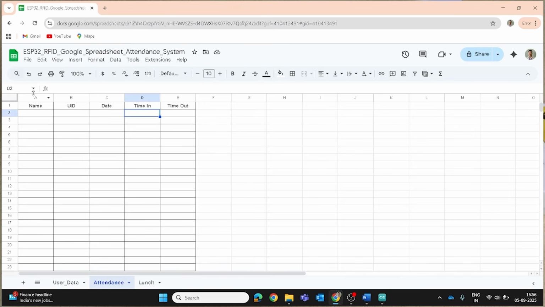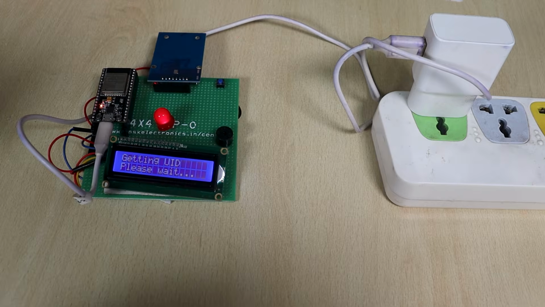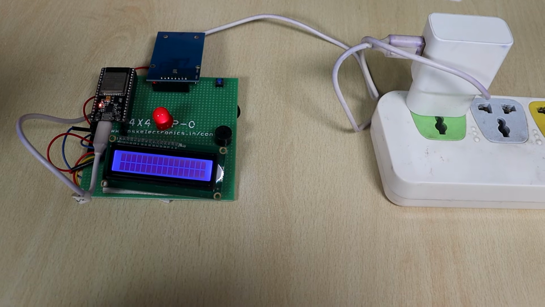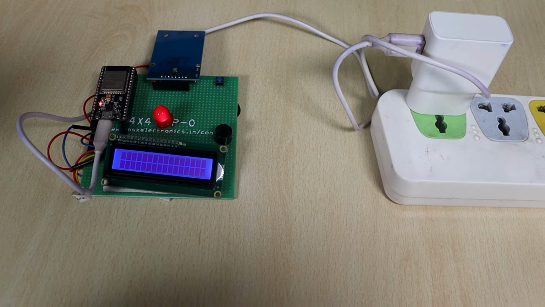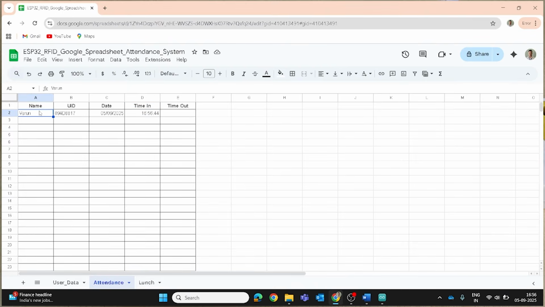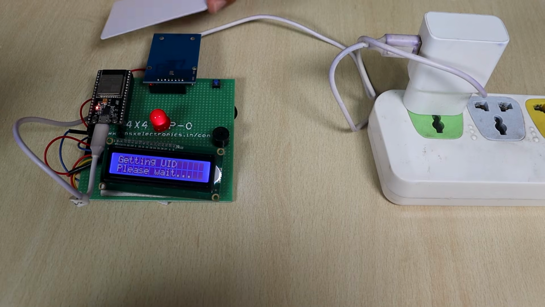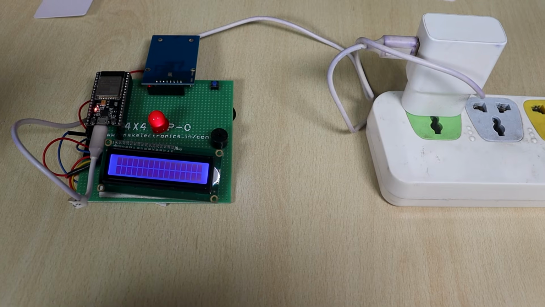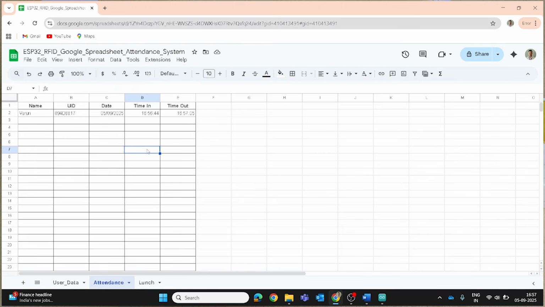Here again name, UID, date, time in, time out will be printed. Similarly, those which are the registered cards, you need to take again near the reader, getting UID details. It will print here name Varun and UID, date, time in. Similarly, when you scan the same card on the same day, again it will take it as a timeout. This is a logic which is written in JavaScript.